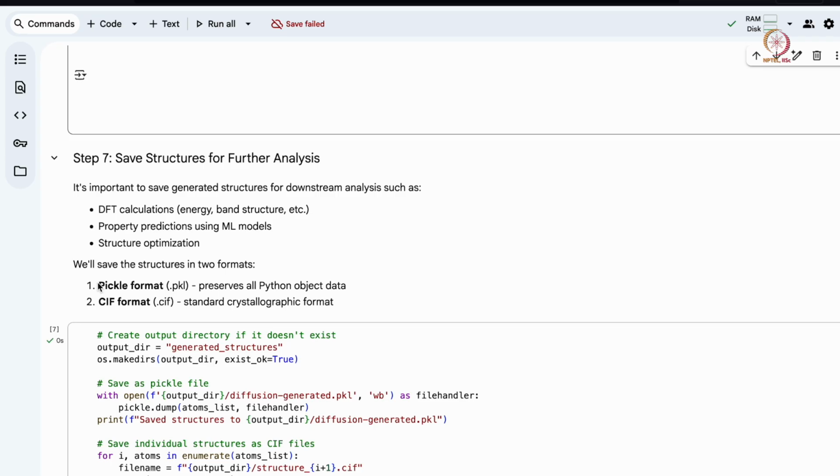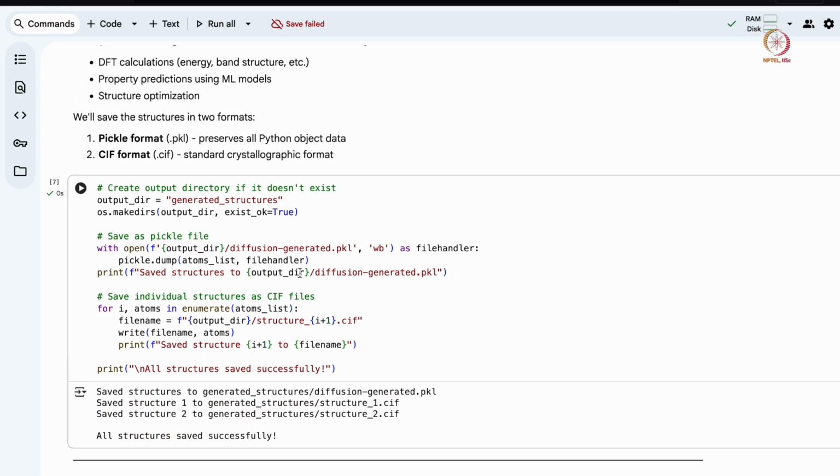Now once you have these structures, this block of code will save your structures in CIF format or pickle format. It will save in both formats, and you can use the CIF and pickle formats for doing further analysis.